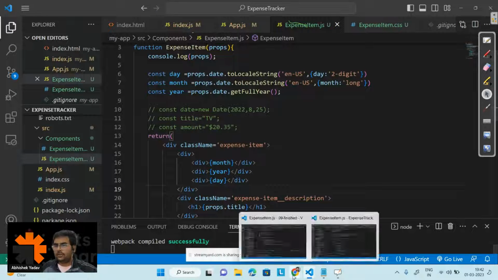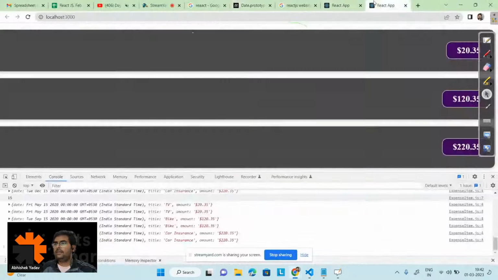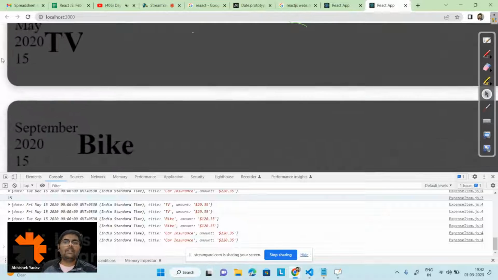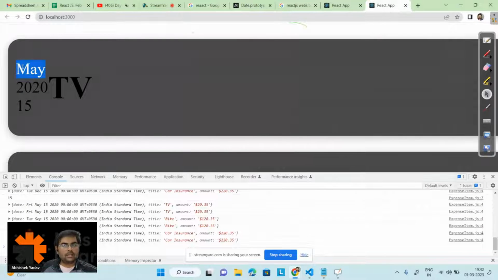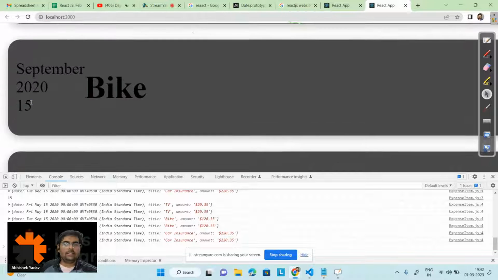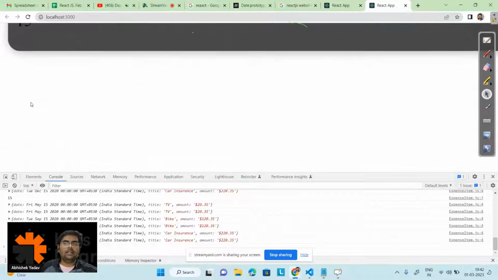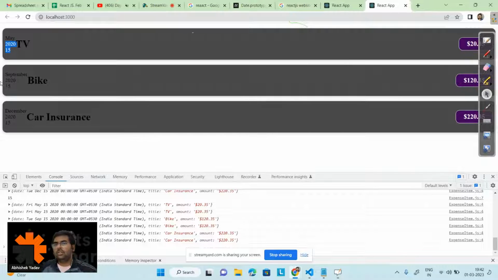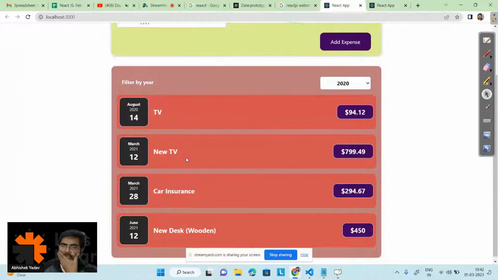Let's save the code and see what output I'm getting now. You can see, guys, I am getting the month, the year, and the date also, September, December. So we are able to get the date, the title, and the amount. Let's see the next part. The next part is that we have some CSS applied to this calendar.